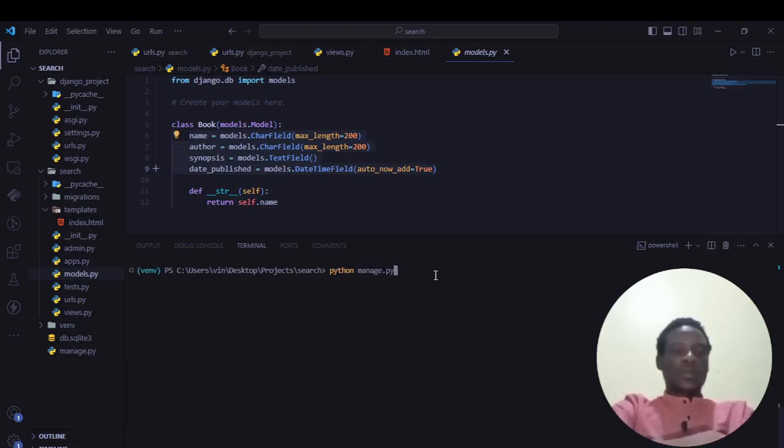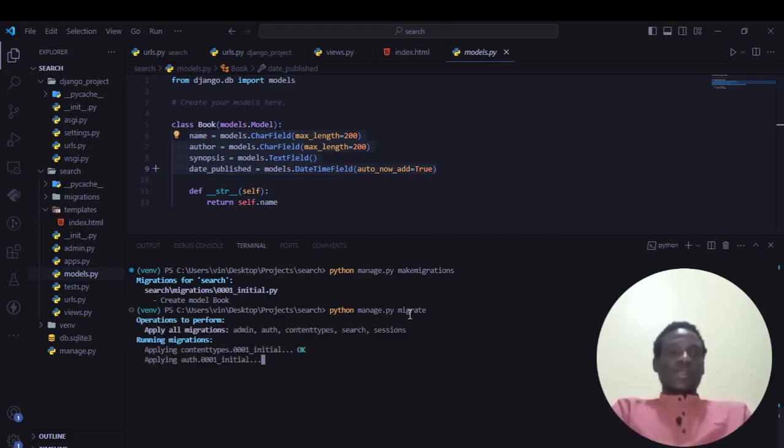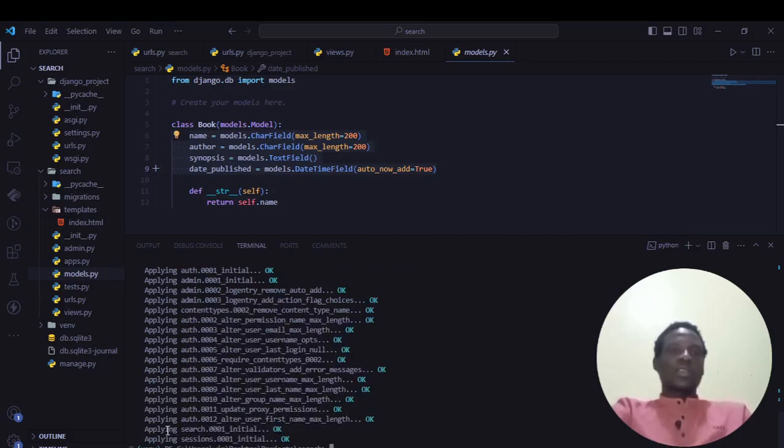So let's make migrations. So python manage.py makemigrations. Okay, press enter. So the model has been created in the database. Then migrate. For the migrate command, we are going to see many things, because Django comes with some inbuilt models, like the admin section contains some models we won't touch at the moment. So as you can see, admin, authentication, then our search.